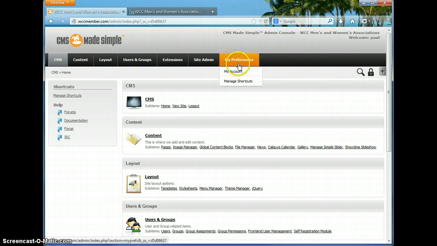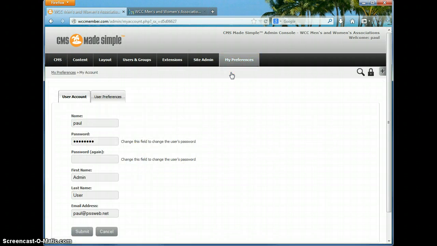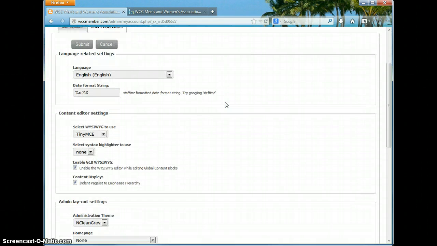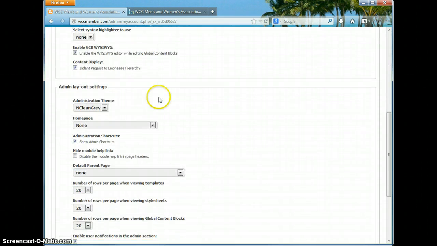And to get the enhancements, you need to go into My Preferences tab up here, and then down to My Account. And when you get into the My Account, you're going to want to select this User Preferences tab. Now, once you're into the User Preferences tab, scroll down a little bit. You're going to see the Admin Layout Settings.